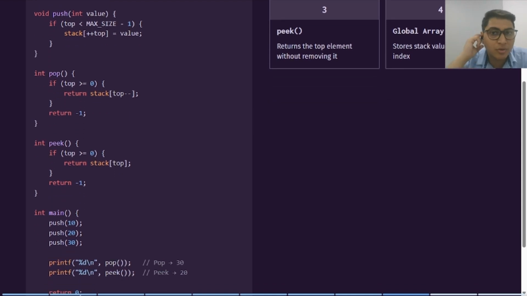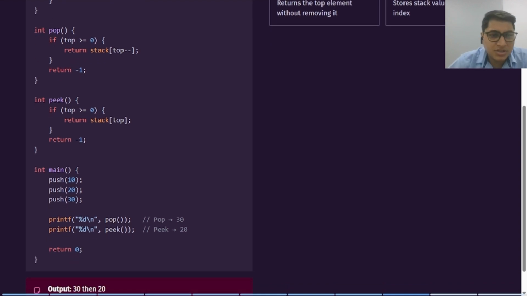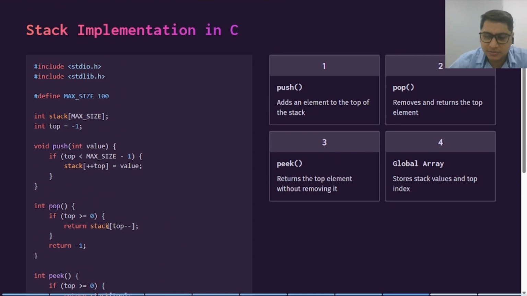Peek operation, again, you want to display the top element of the stack. Again, you have to check the underflow condition, because if there is no element in the stack, what will you display, right? So you have to check the underflow condition again here and just return the top element of the stack. So this is the implementation of the stack which you can practice on your own.